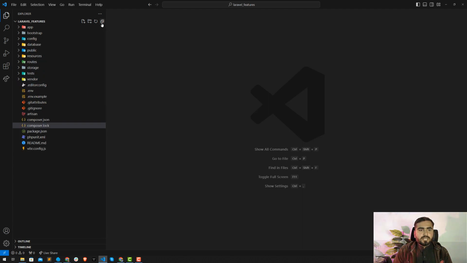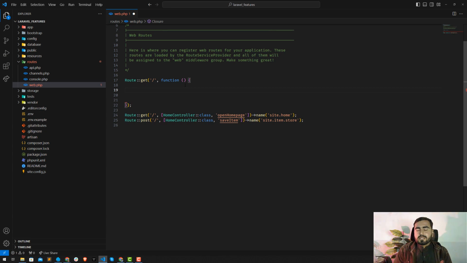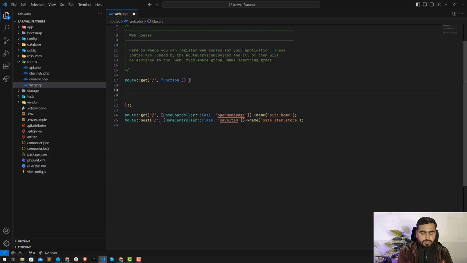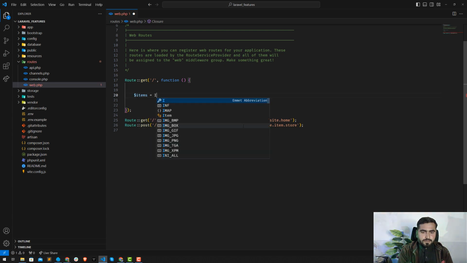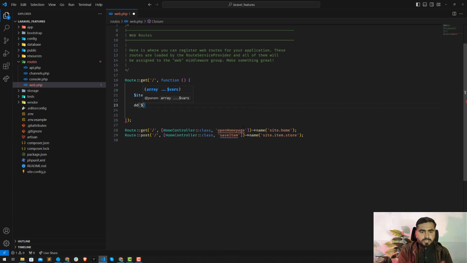So I have two records in my database, and if I go to the web.php file, here I'm not going to use these ones. I'm going to use this home route and put my logic on the home page. Basically I'm going to fetch those records. For example, items equal Item, and then all. So one Item method is all. Here you can dd your items or simply return those items.